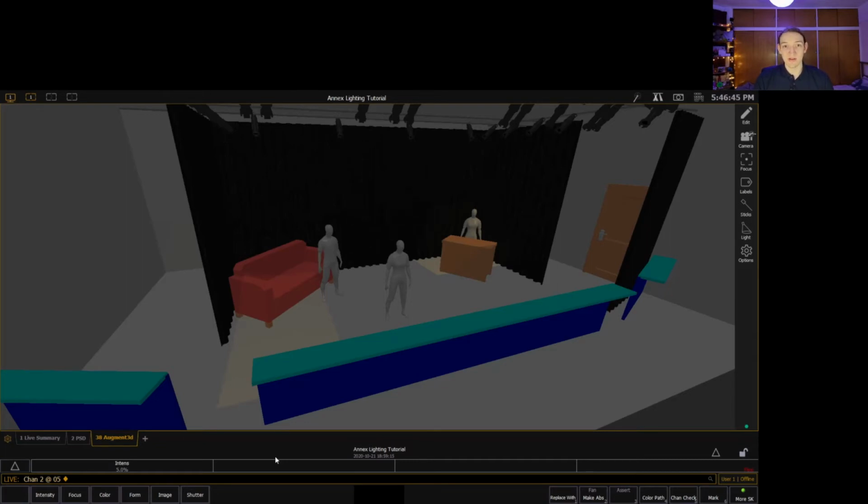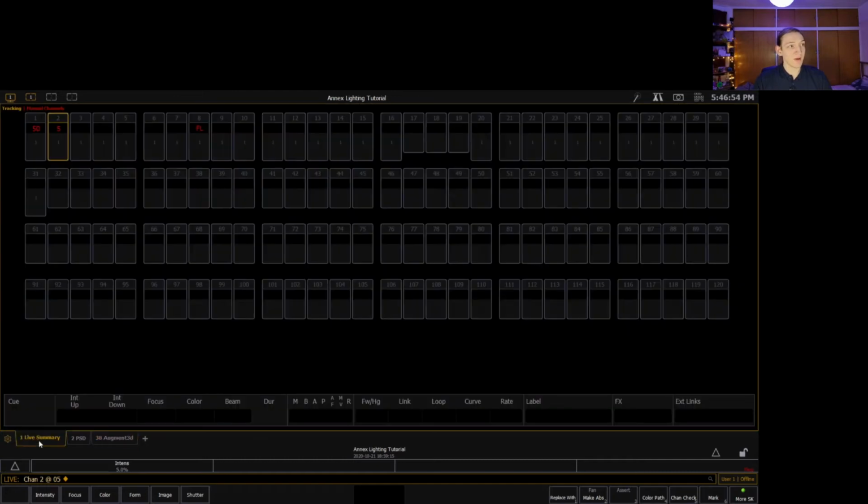Sometimes you wish to see the exact values you've programmed for lights. So to view the value each light is currently set at, go over to the live summary here, and you will see rows of channels with the values, where FL just means full. So channel 2 is at 5, channel 1's at 50, and channel 8's at full.